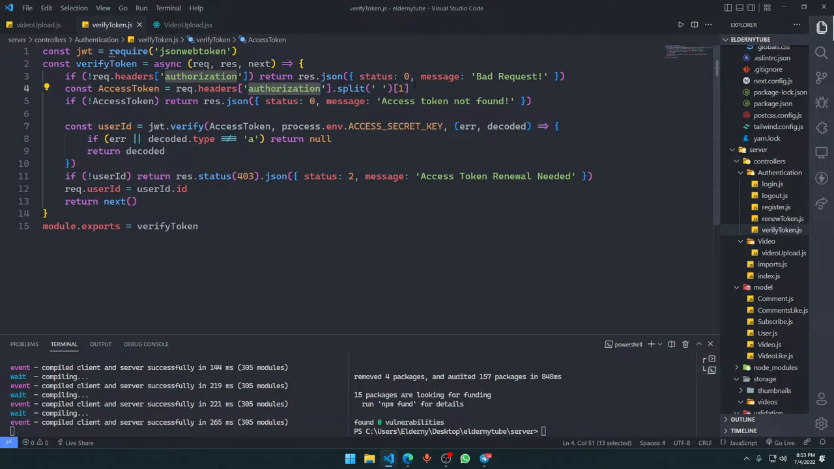So basically we're just saying split where the space is, we want to split into two arrays. One array will have the bearer, another one will have our actual token. We want to select index one, which will have the actual access token. And if there is no access token, we'll say access token not found, and we will just return.